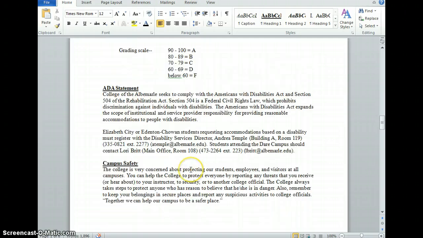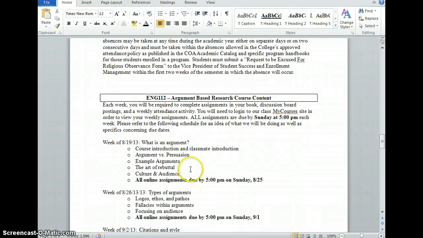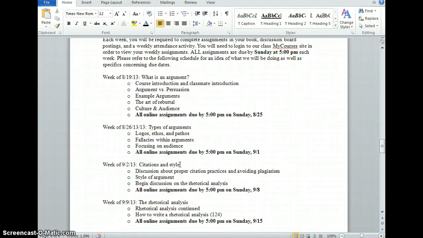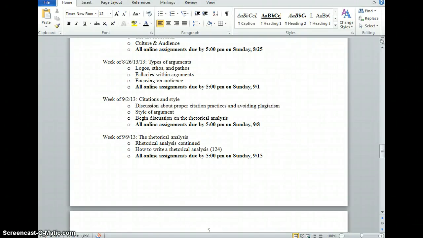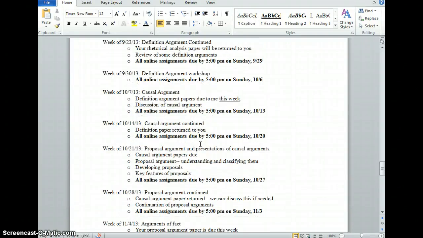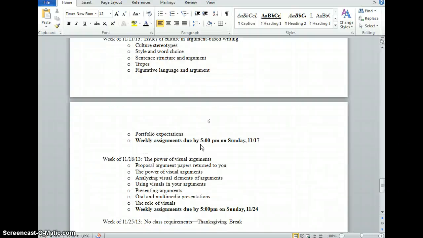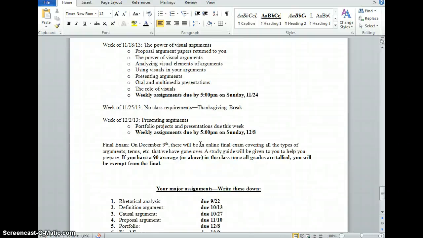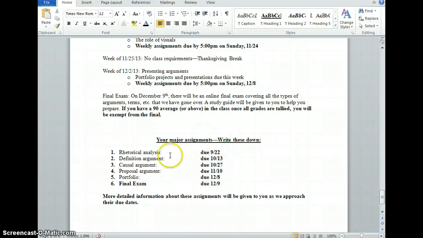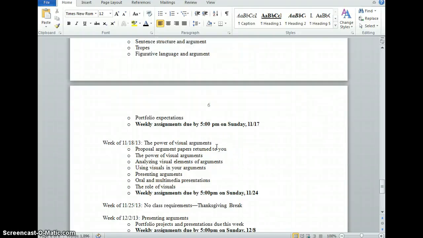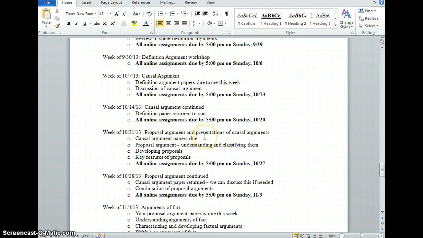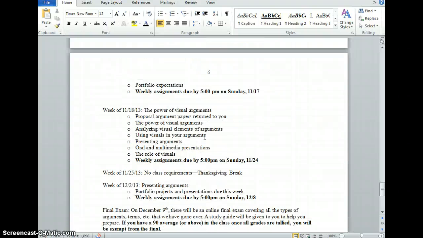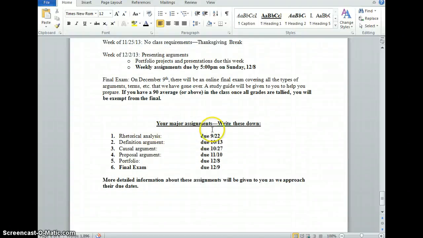Grading scale, pretty standard. And then this goes into all the things we're going to be doing every week. And of course, like I showed you, I'm going to be providing much more detail weekly as for what I expect. And this, I would suggest you write it down, because this is kind of a big mess and it's hard to decipher, and it's hard for you to go through and see what's due when. So I wrote down all your major assignments, okay?